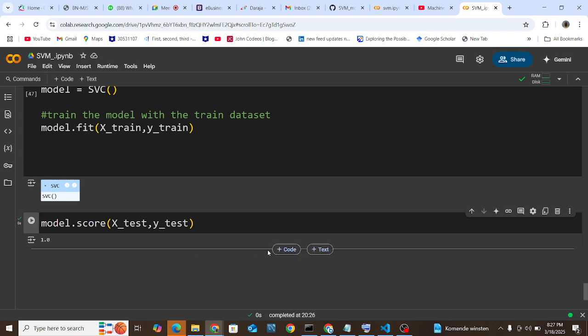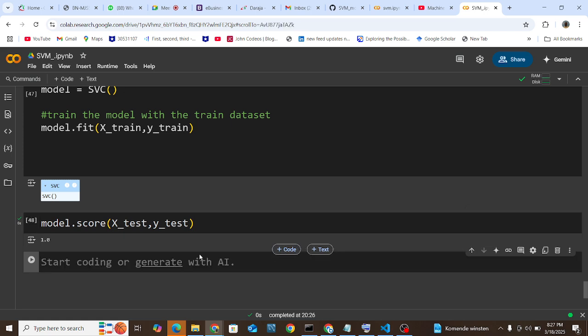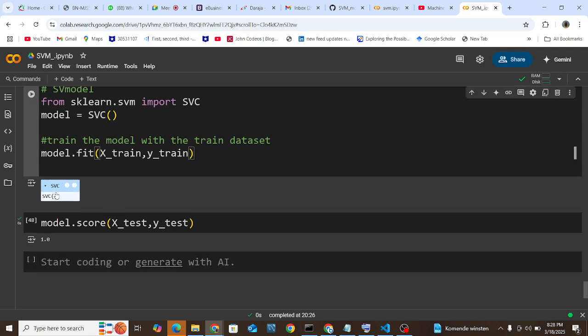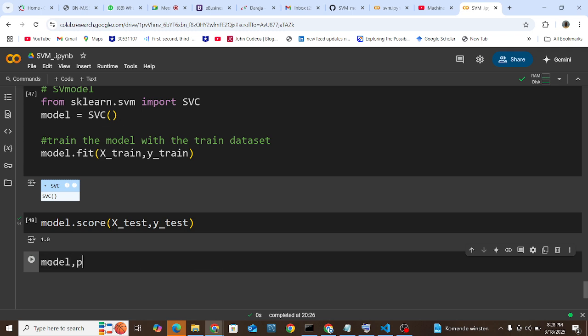I think we can give it some data to predict. But by the way, this will not always be the case where your model is getting an accuracy score of 100%. So let me just try to predict something here, and we can have model dot predict. Let's give it some values here.